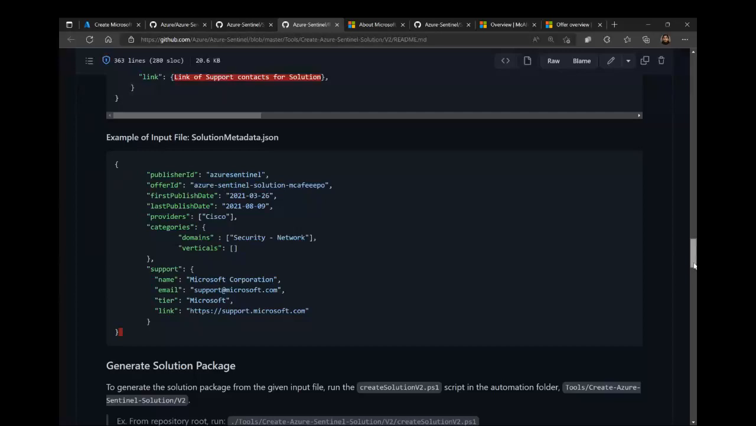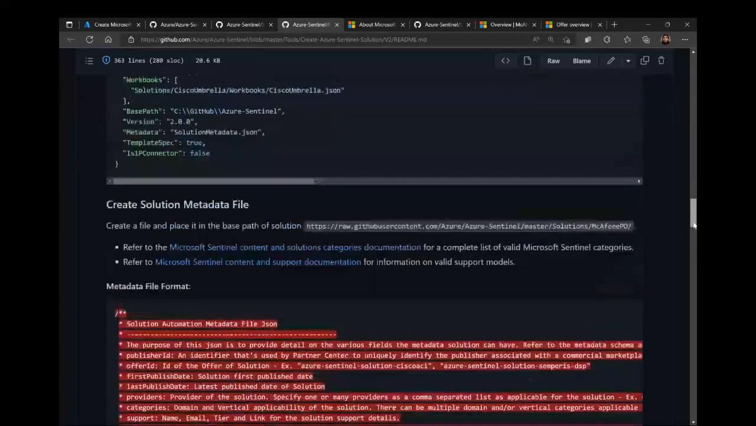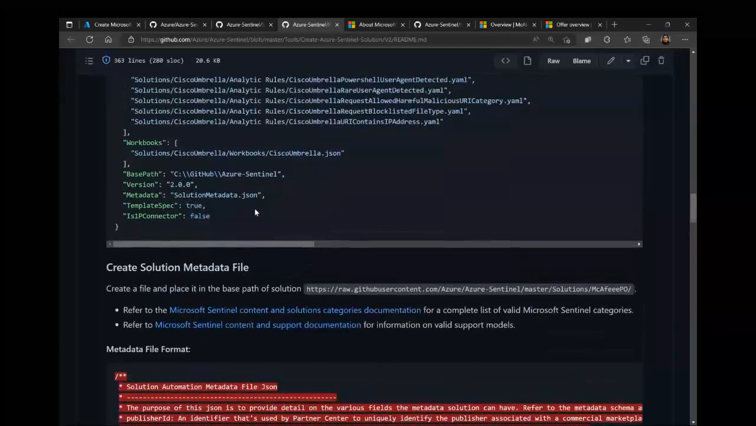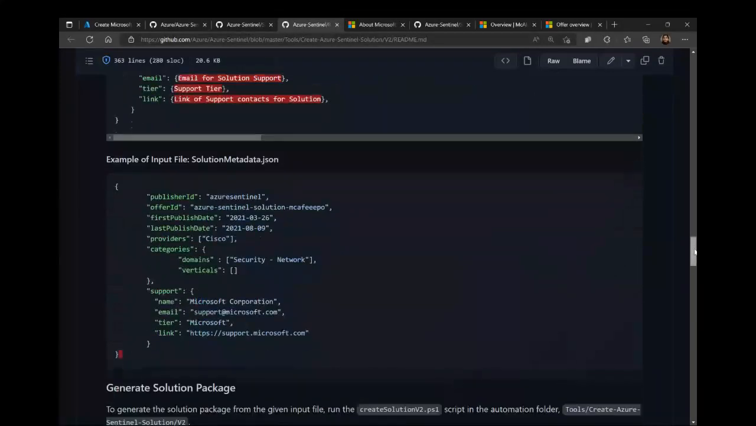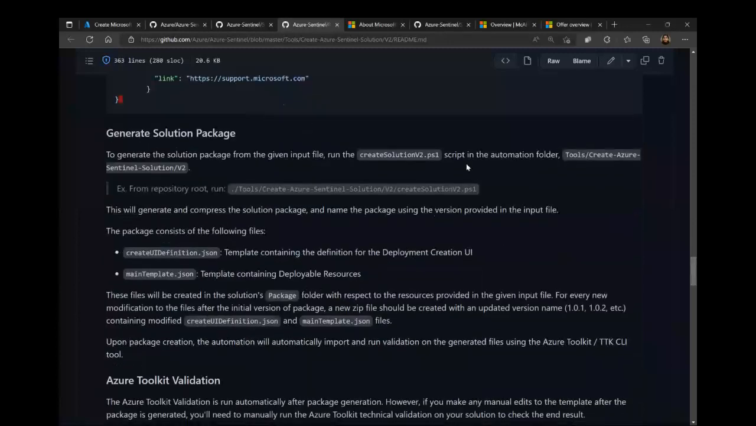Once the solution metadata file is provided, it is referenced in the input file, and you just go ahead and run the tool with the input file as specified, and that's it. It's a PowerShell script, and you just have to run this command. It will create your package.